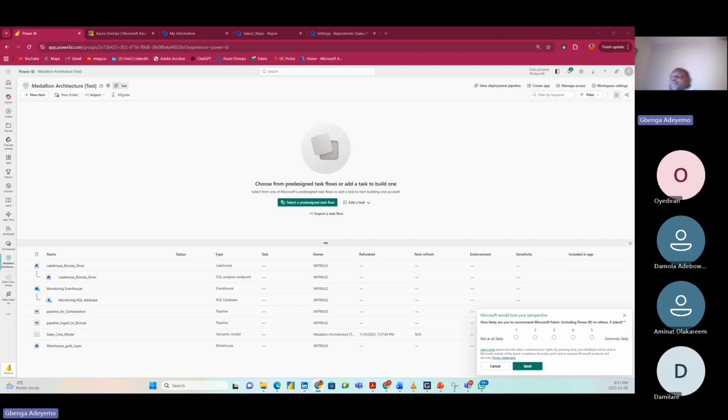Yeah. So now this is the conclusion. The deployment pipeline does not move the Git status, right? It doesn't move the Git status along from development to test and production. So Git integration only works in the development workspace. You use the development workspace to track all the changes that you've made in Git, right?